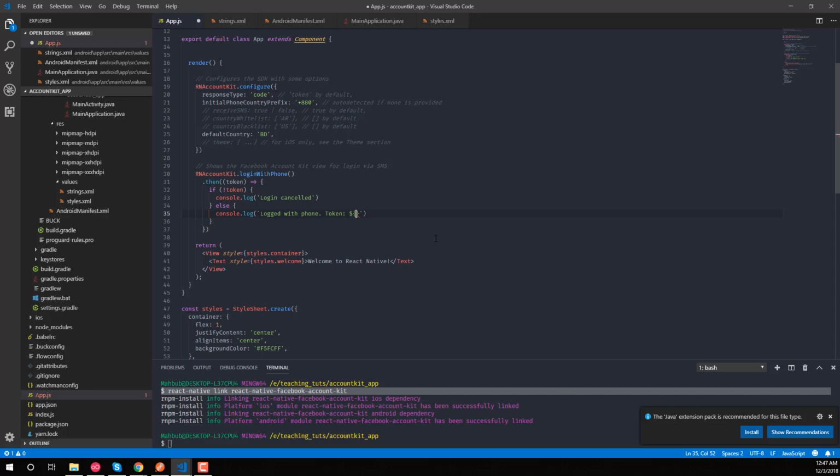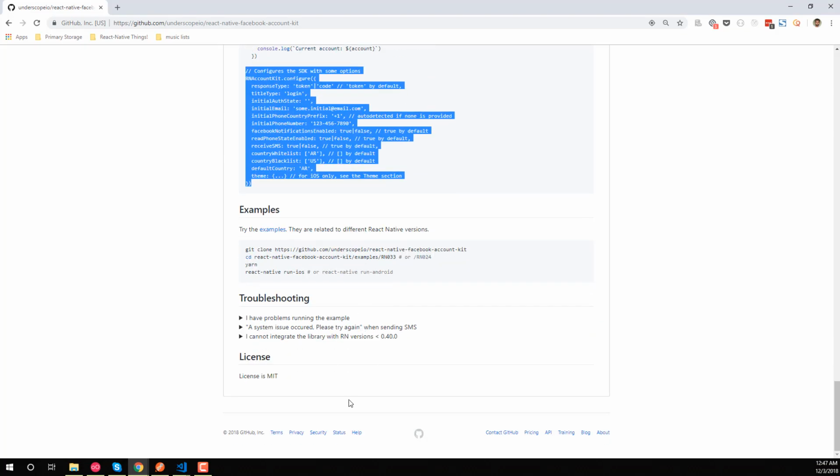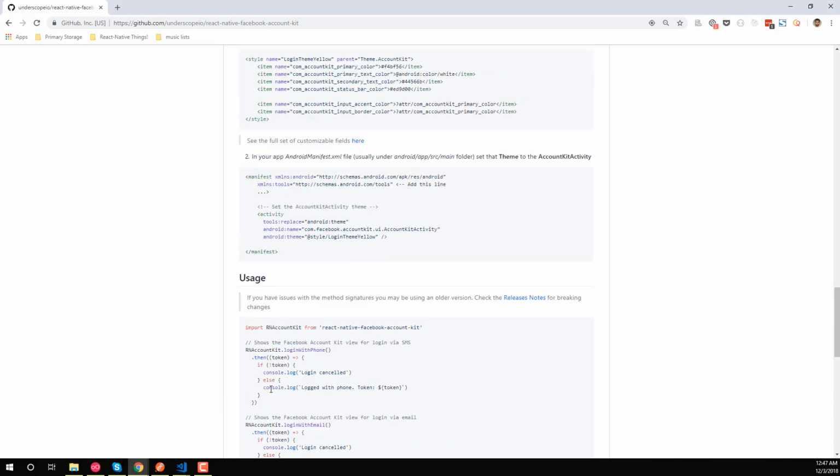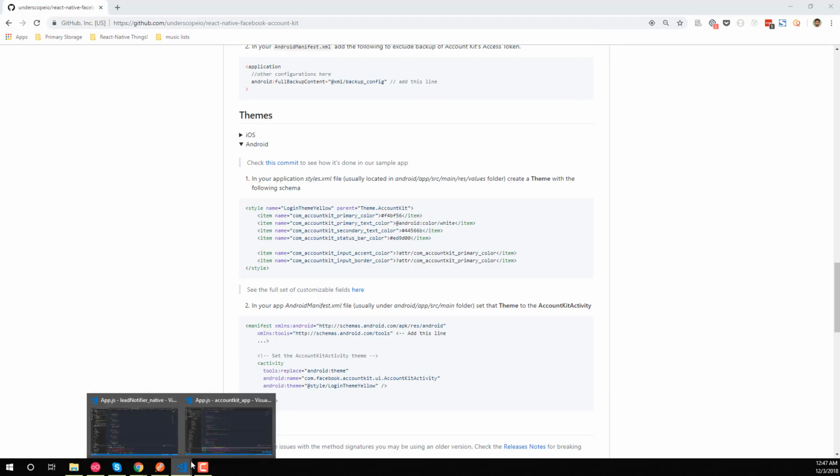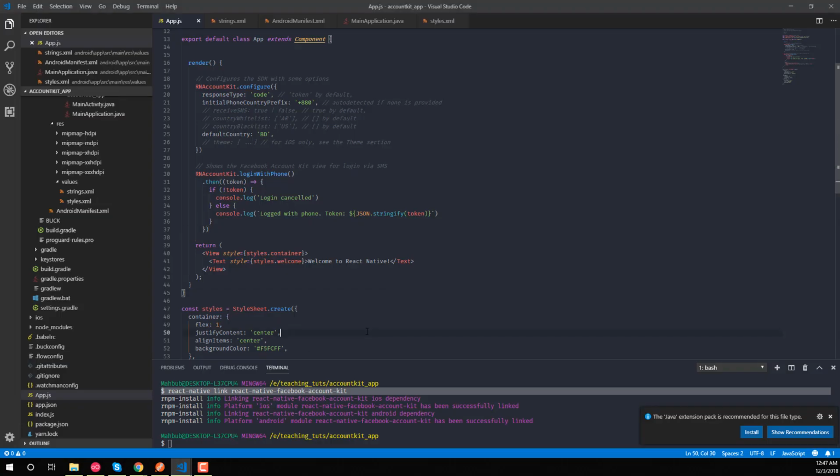So login with phone, configure Accountkit. Okay, we did the configuration. So the token is actually an object. To take the object, we need to stringify it. So it will just make this token a string, so we will be able to see all the objects inside the token. Okay, that's it. We're almost done.